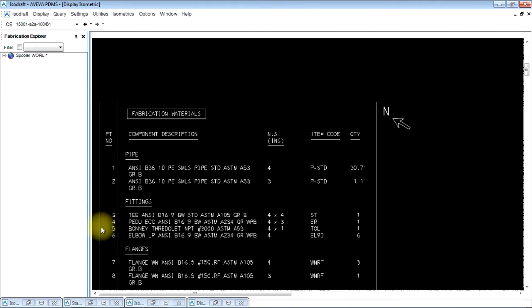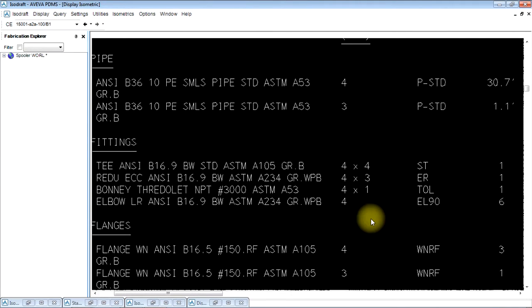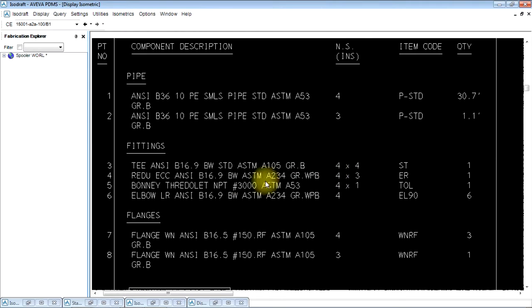Next are fittings. First fitting, T. T was used 1. Quantity was 1, and it was standard T. 1 reducer eccentric. Butt welded, reducer is always butt welded. Code is ASTM A234 grade WPB. That is for wrought carbon steel. T, A105. A105 is for forged fittings.